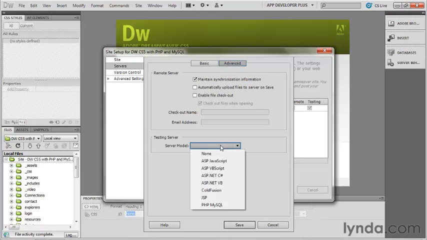And as with the testing server, I'll set the server model to PHP MySQL. I'm not going to turn on the other options. This one, Automatically Upload Files to Server on Save, will cause all changes to be uploaded immediately upon saving them. I typically don't like to do that. You can, if you like, use the File Checkout capability. This results in placing file locks on files on your remote server so that only one user can check them out at a time.